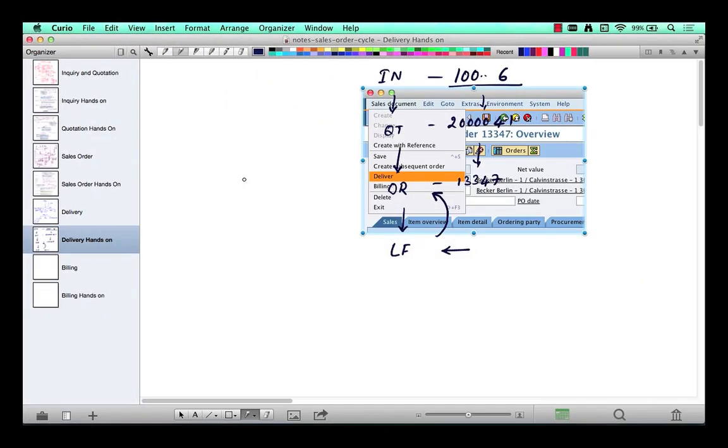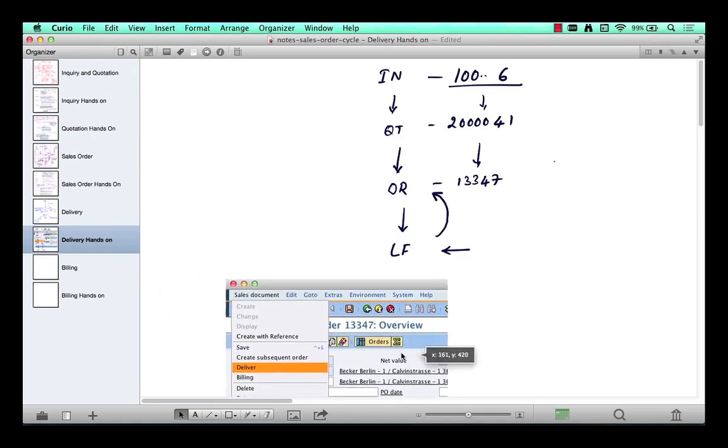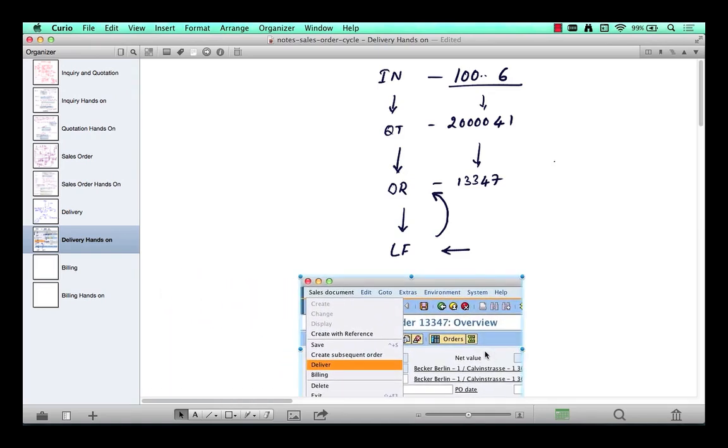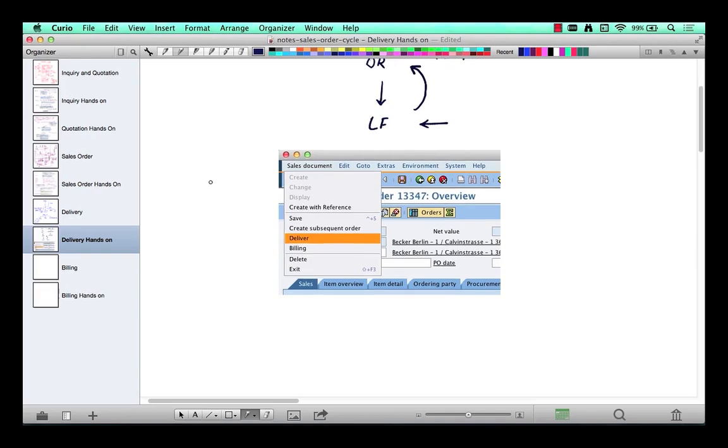Okay, so how to do this delivery? This is how you do the delivery. Step number 1, go to VA01, open the order. Step 2 is go to sales document like shown here and then deliver.